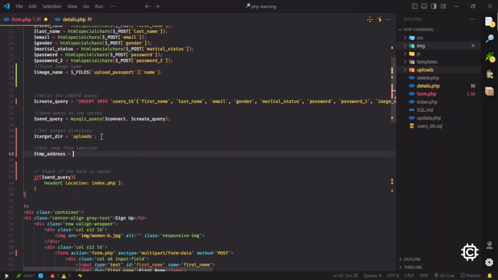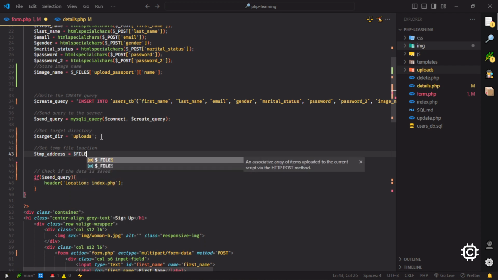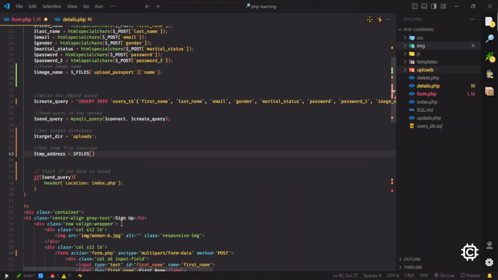This is going to be inside the $_FILES array, like we did here, and it's still the same form field we're working with, upload_passport. This time we want to access, in single quotes, the tmp_name. That's not underscore, and there's no e there. It's tmp, like this, underscore name. Then save that. With this we can now access the temporary address of the particular image we uploaded.